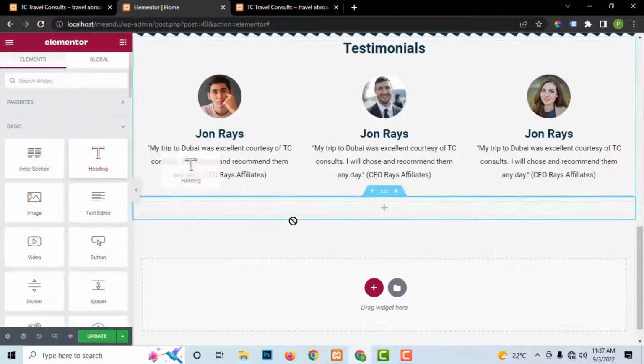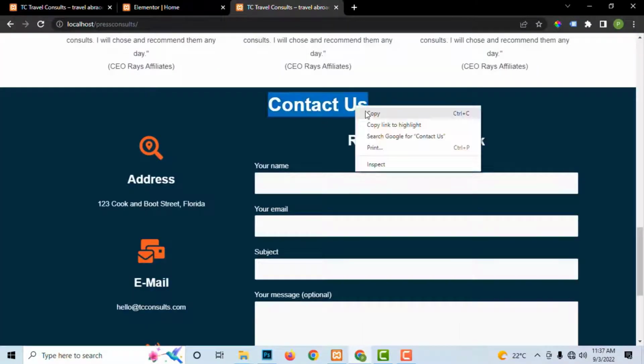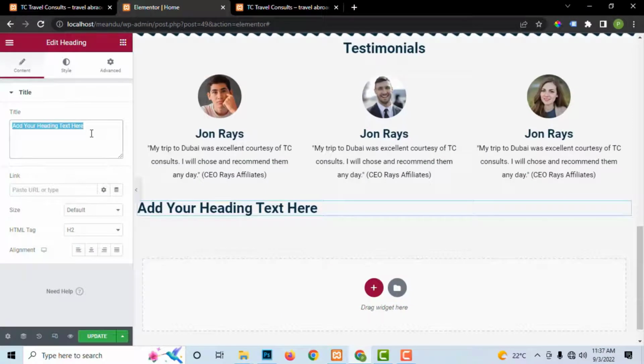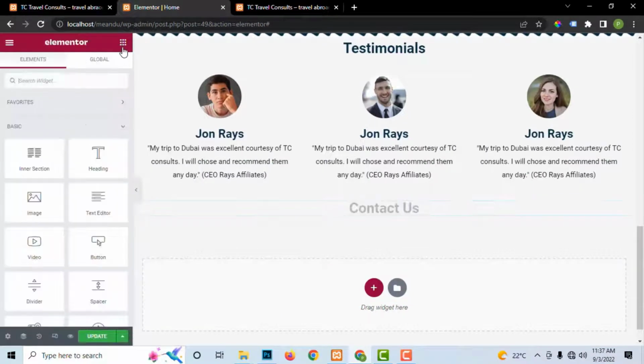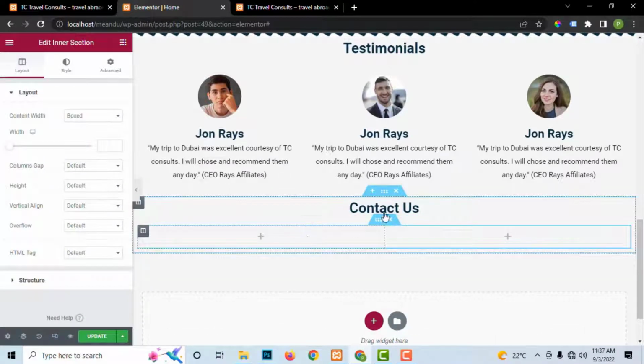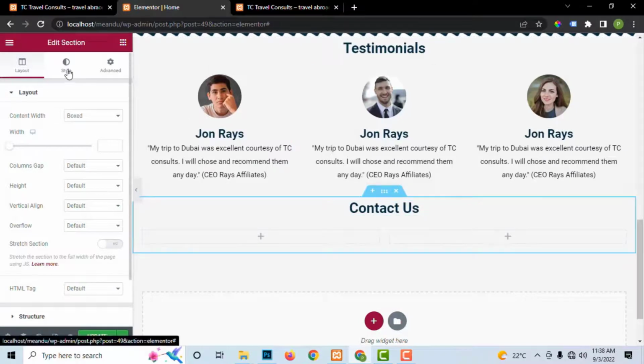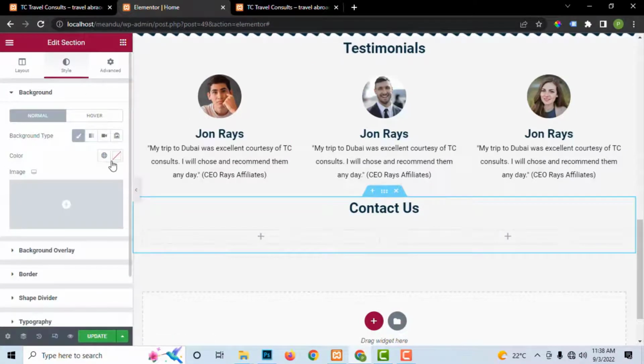First we'll add the heading, and the name of the heading is contact us. So just copy this and just paste it there, contact us. Centralize it, and then we'll come back here and select the inner section and drag it right below, and then let's change the background color. So click on the section, come to style, and change the background color.